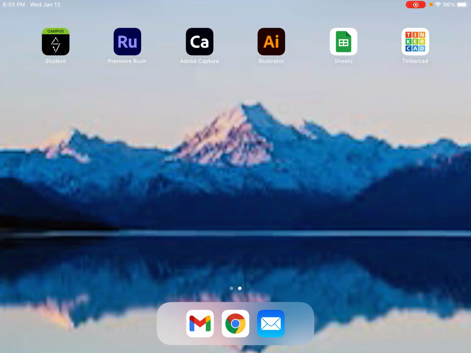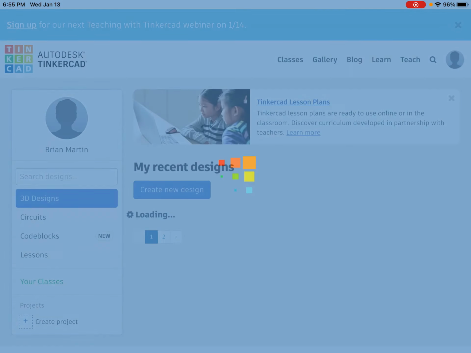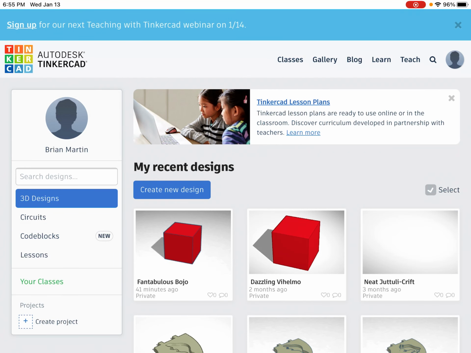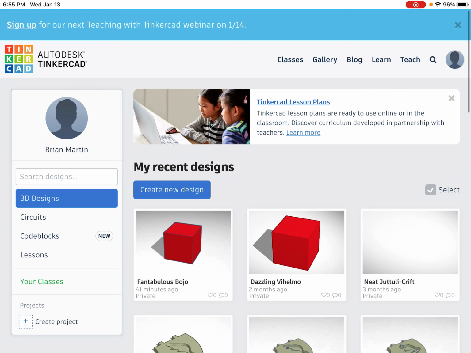When you first open Tinkercad, and it looks like this in the top right corner here, it's going to prompt you to log in. So you're going to want to make sure you click on sign in and then sign in with Google and then use your @apps account. When you get here, you'll bring to your page.